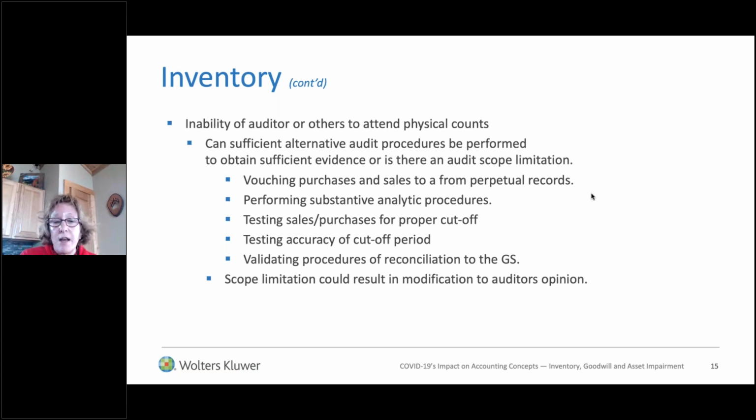Testing the accuracy of the cutoff period is going to be another challenge, and so is validating procedures of reconciliation to the general ledger. That's an interesting concept in regards to just all reconciliations. Typically, with reconciliations, sometimes we can observe them, but that's a little bit harder to do in a remote environment. So how are you going to validate those things? The AICPA did say that if there's a scope limitation, if the auditors don't feel that they can appropriately derive other procedures to give them assurance on these things, this scope limitation could result in modification to the auditor's opinion.